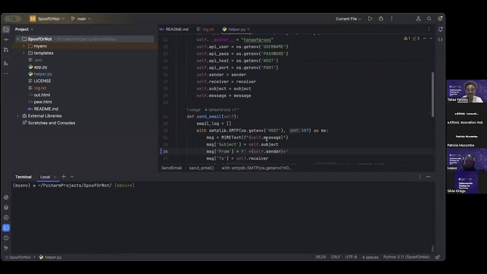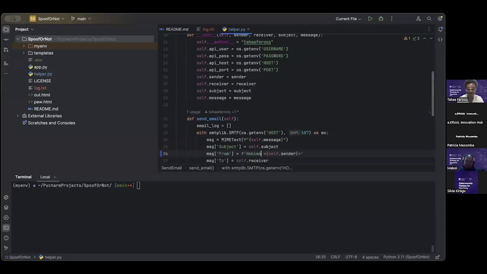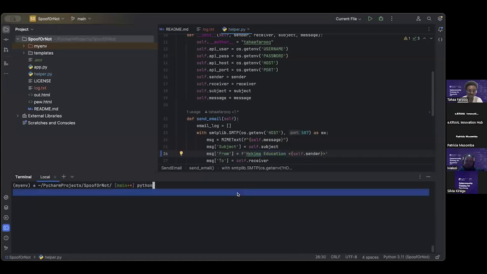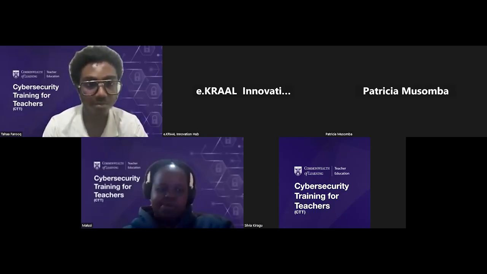So basically, this is my exploit. What I'm going to do is replicate and impersonate a certain user from Gmail. Let's say this user is, I'm going to use the name Hekima Education and the email Hekima Education. The next thing I'll do is run this exploit. After running this exploit, I'll just access it through the web.